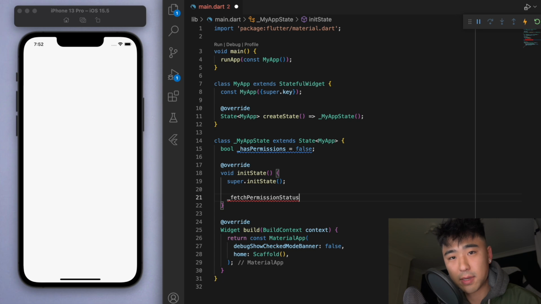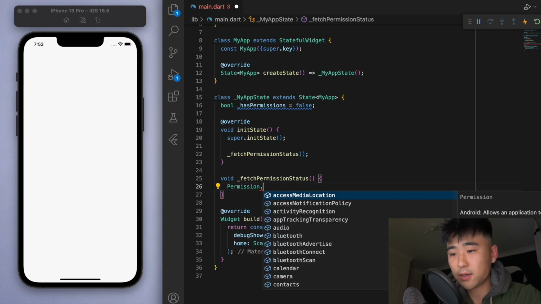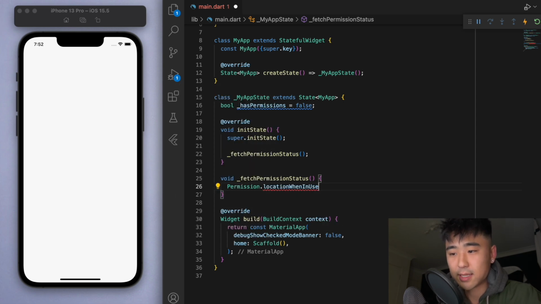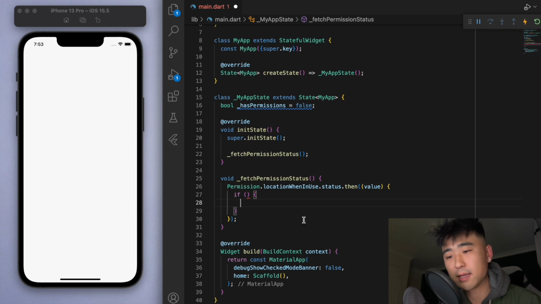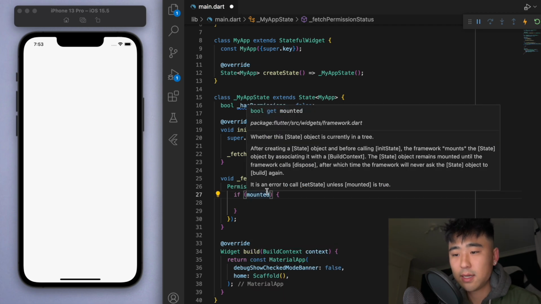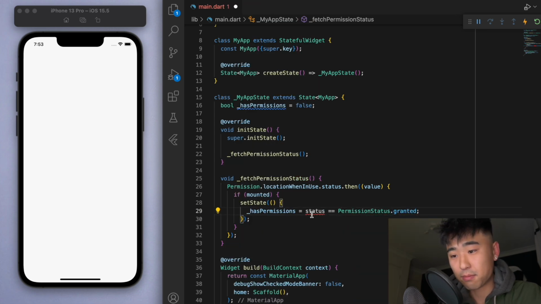So we're going to have to create this method now. So permission.location when in use, let's get the status and let's check the value of this. So let's do a quick if statement, and we can check if it's mounted, meaning if we have the sensor mounted. And so if that's the case, then let's change the permission status to if it's granted or not. So I put this in a separate bracket.